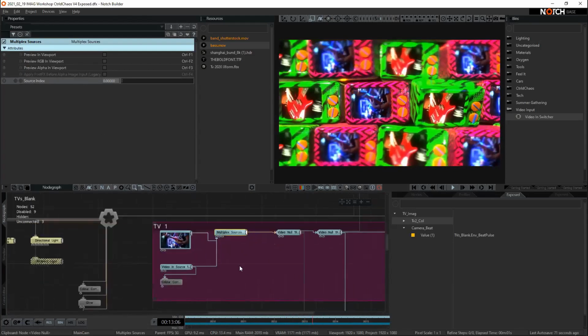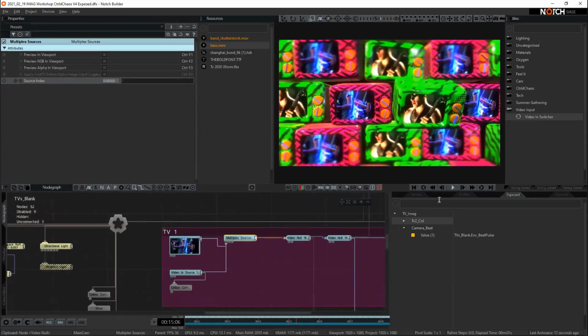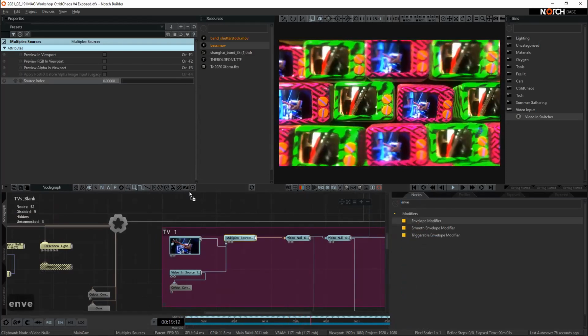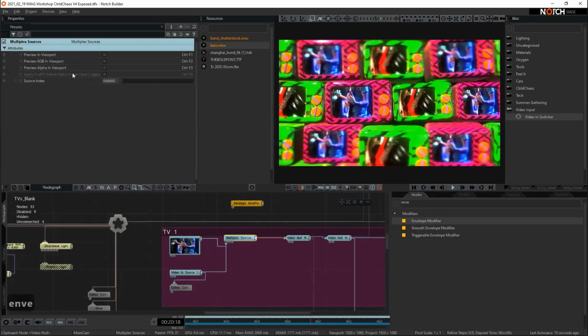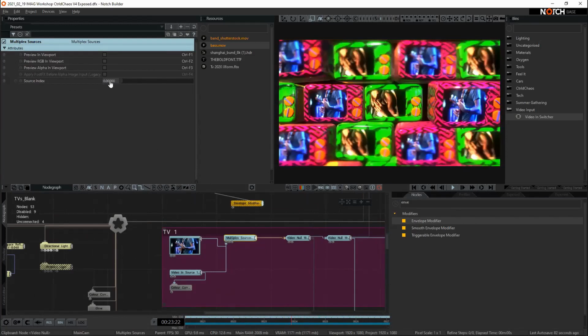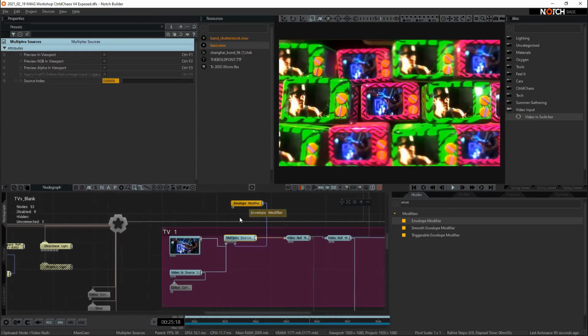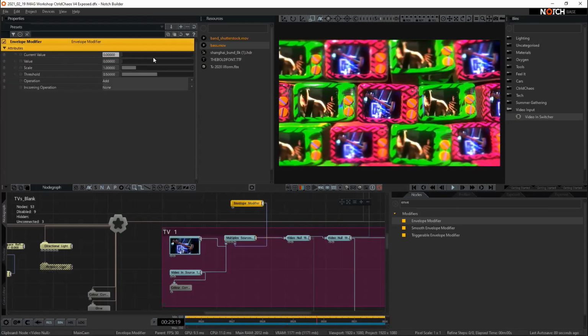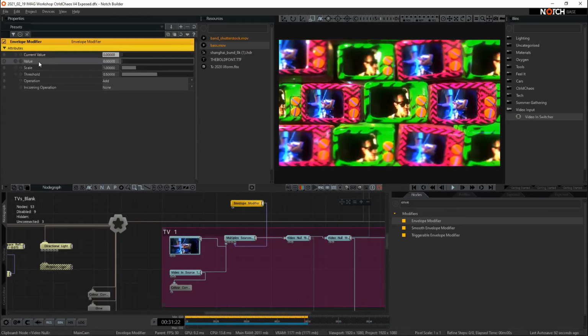So let's bring in an envelope. So nodes again, envelope. We want to control the source index. So drag on the out. Now in this one, we're not going to do a multiplier because it's already going to be from 0 to 1. As long as we set that to 0, our envelope is going to go from 0 to 1 anyway.